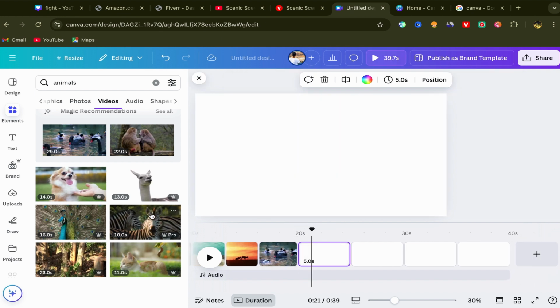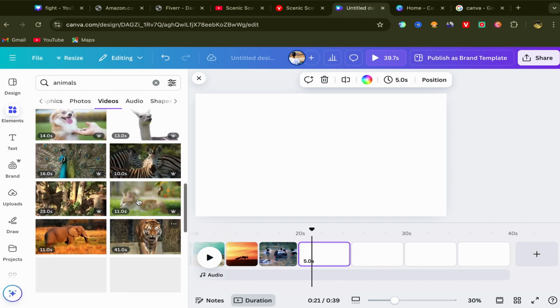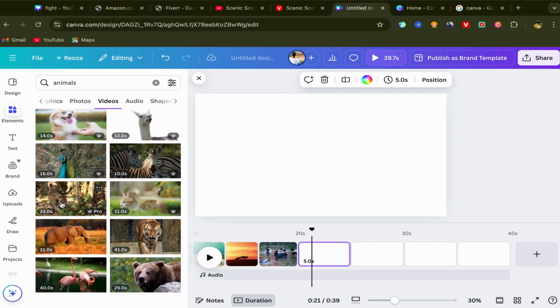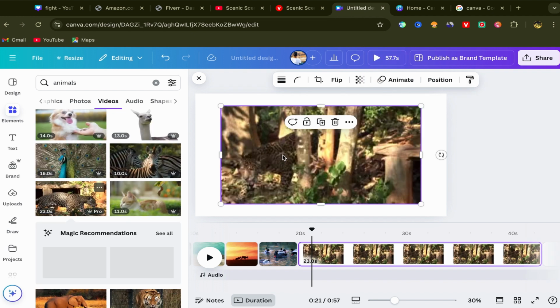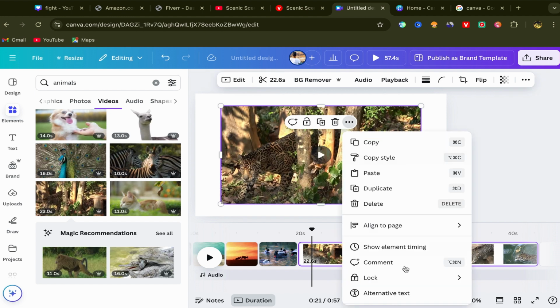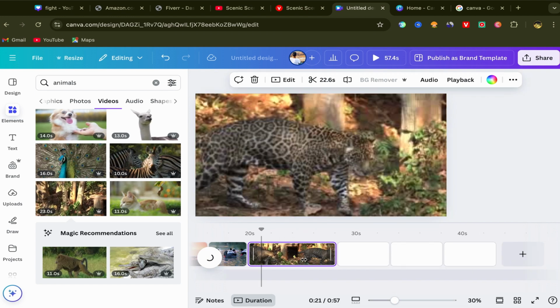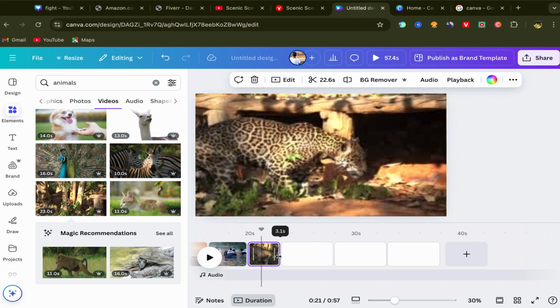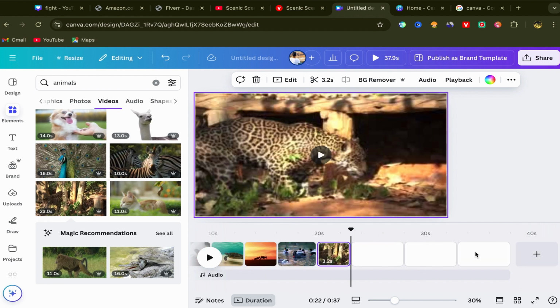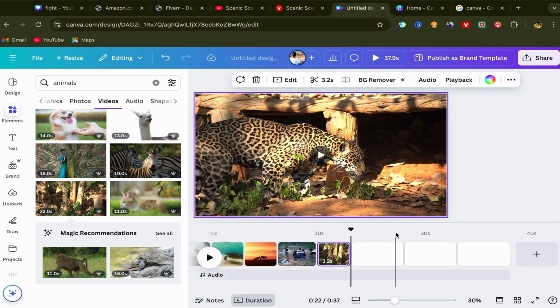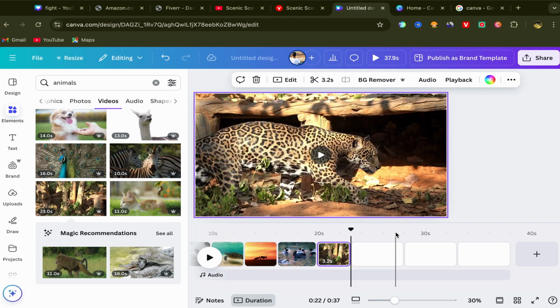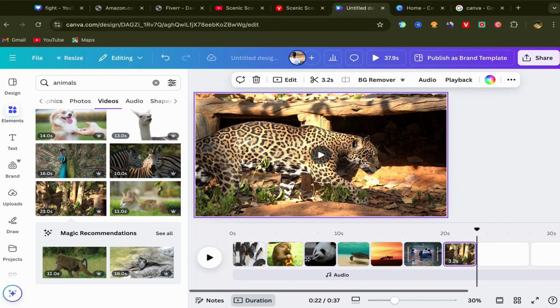Next page, and I will add this one here, scroll down again, set the video as background, and here we go. Okay, so now you will keep just using this method, and make sure to create a video that should be at least up to 10 minutes. Okay, so let's go over here.